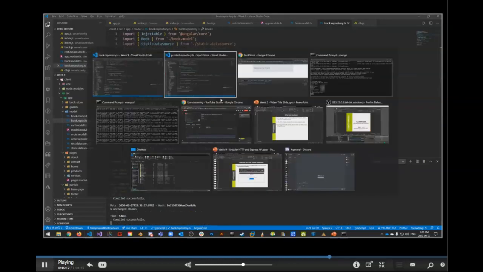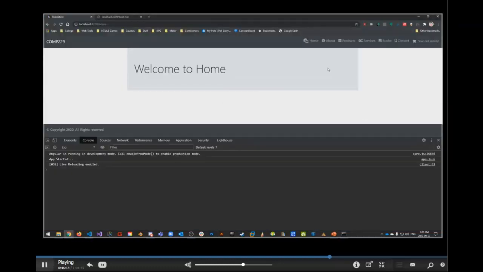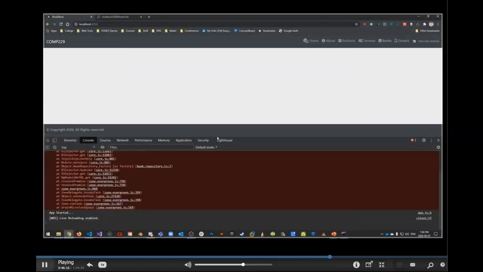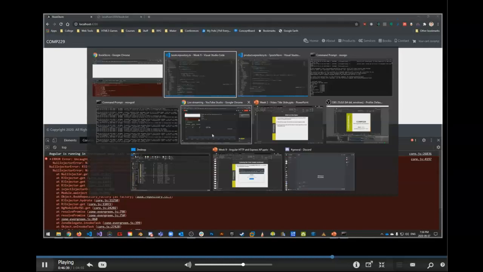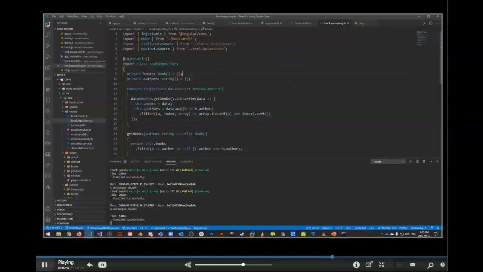So far, so good. We're going to go back to the front end. And if I click books, you can see now we're getting nothing, which is now a bit of an error. It says, hey, we're getting an error. It says uncaught NullInjectorError, R3InjectorError, BookRepository, RestDataSource. It says there's no provider for the REST data source. That's what the error is. No provider for the REST data source. So we're going to go back to this.